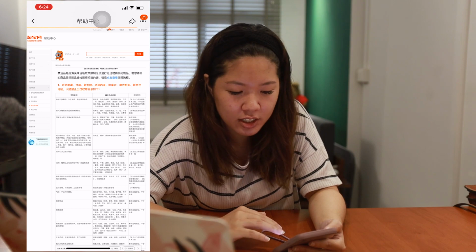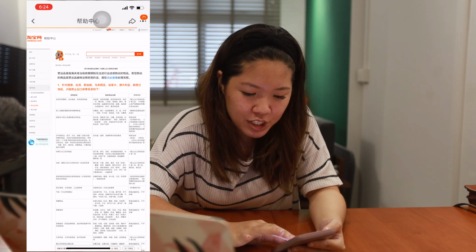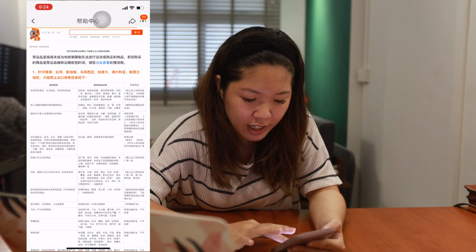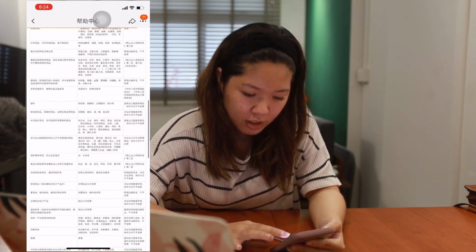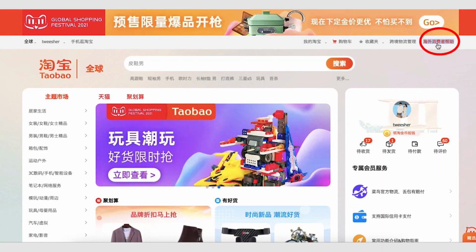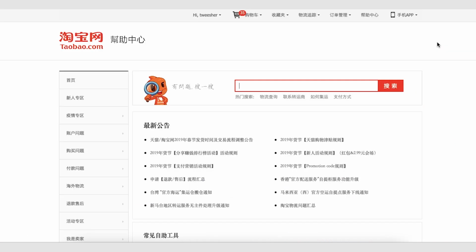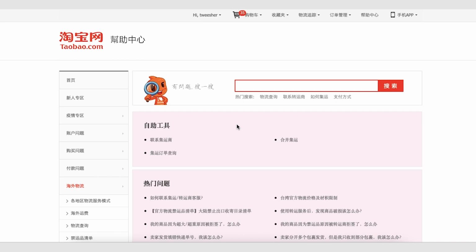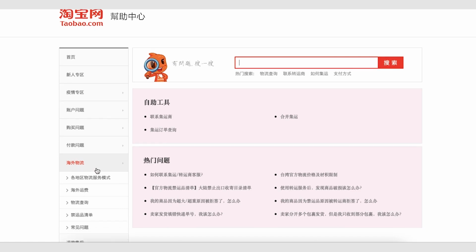So okay, this page is all in Chinese. I would recommend using the desktop for it, but if you're able to read Chinese, then you can take a look here at all the prohibited items that they do not allow you to ship. Alternatively, on your desktop, when you log into Taobao, you can click this page, which is basically the overseas help FAQ. So at the FAQ help desk page, you select this, which is overseas logistics or shipping.